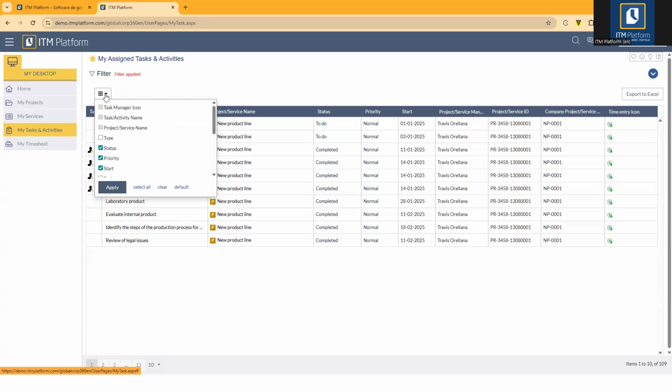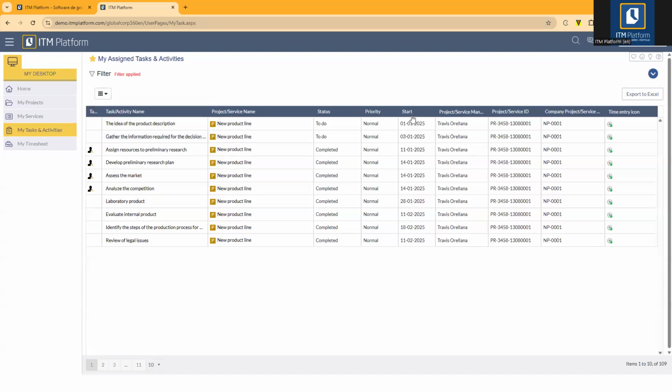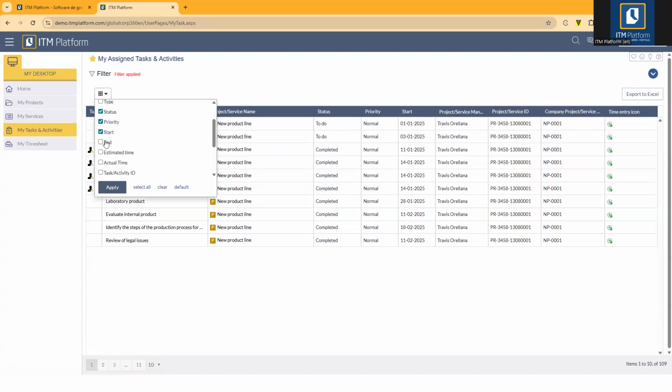There are certain columns that cannot be disabled, like, for example, the task manager icon, task activity name, and project service name. These are fixed. However, for the rest, you can choose extra columns. What else would you like to see? For example, in here, I can see the start date, but I don't see the end date. Maybe it's important for me to see the end date, right? So let's turn it on.